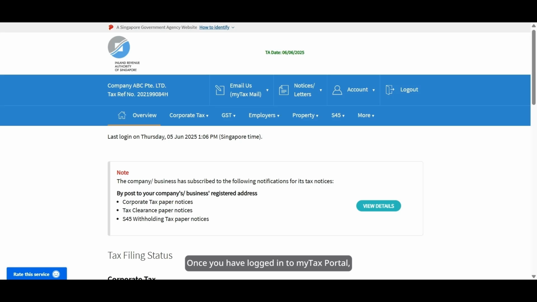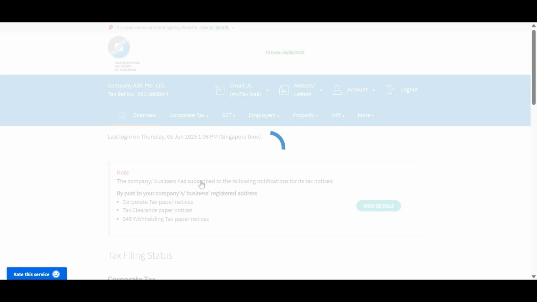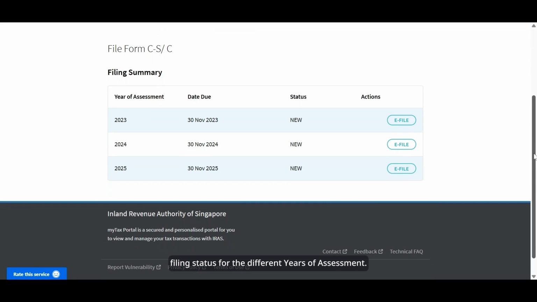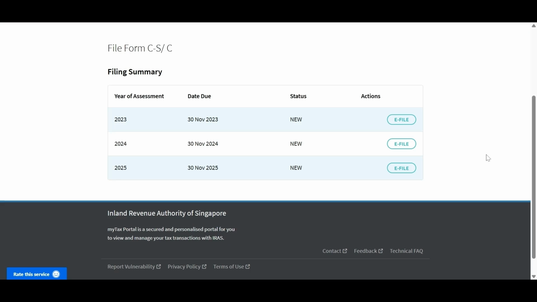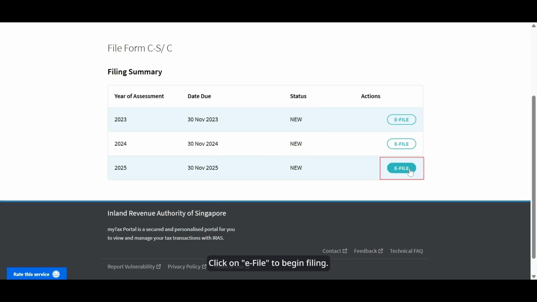Once you have logged in to myTax portal, select Corporate Tax from the top menu, followed by the option File Form CS/C. You will see a summary of your company's tax filing status for the different years of assessment. You can view the current progress of your tax filing, whether the form has not been completed yet, a draft is still in progress, or that the form has been submitted but is pending approval. Click on E-File to begin filing.